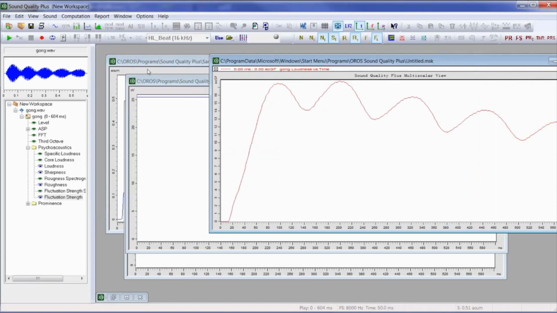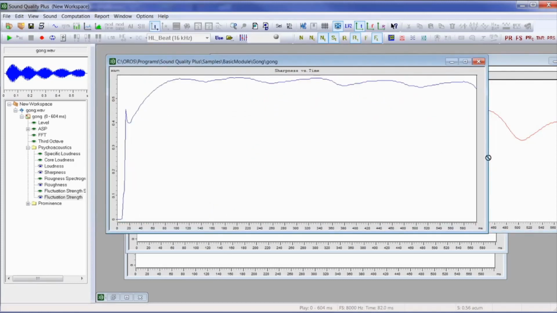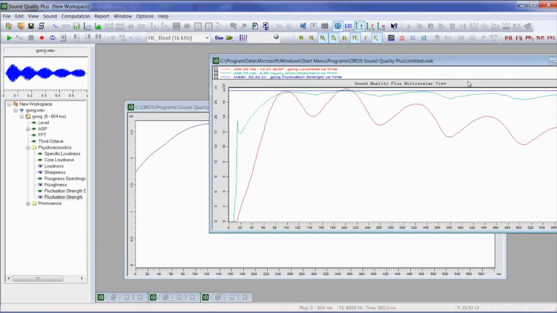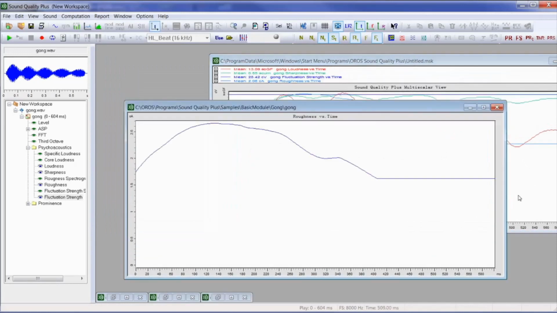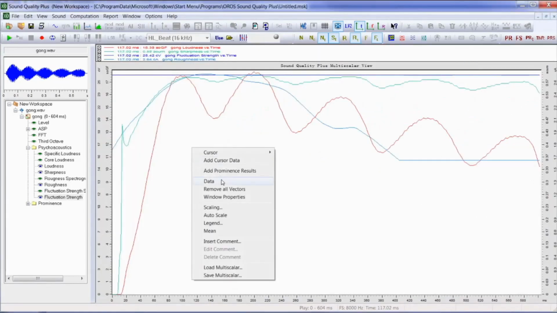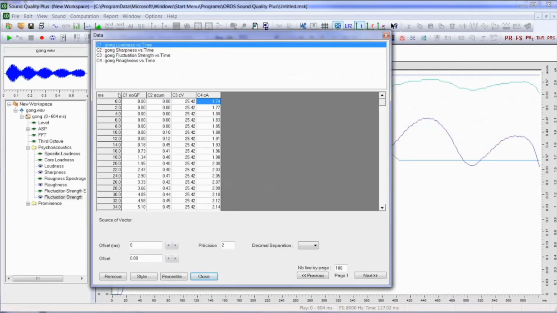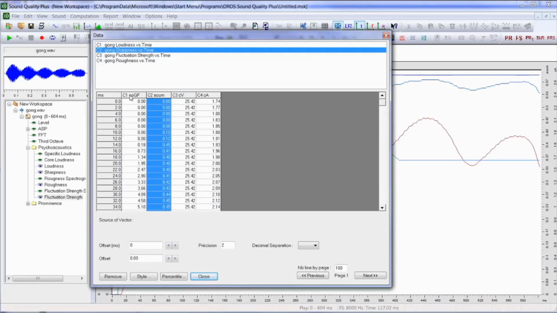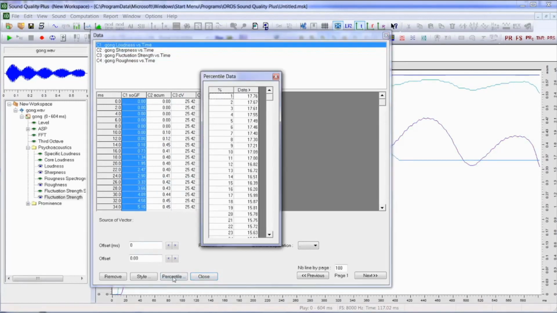Moving here, I'm just dragging and dropping all of the curves to this window. All of the data here can be exported to Excel. The percentile values for each analysis are also available.